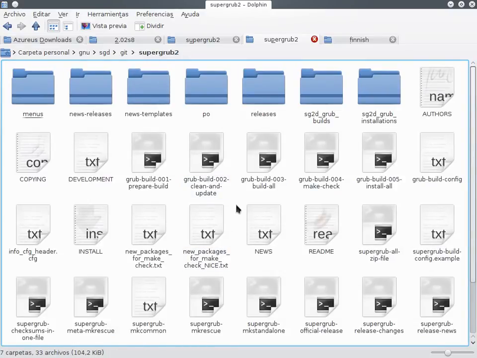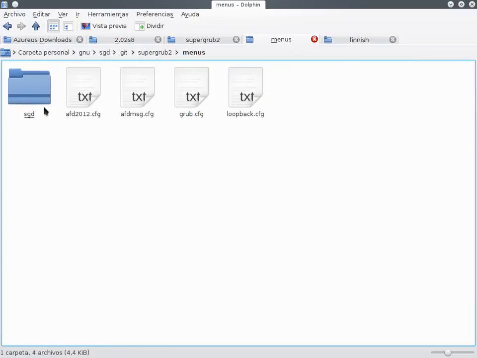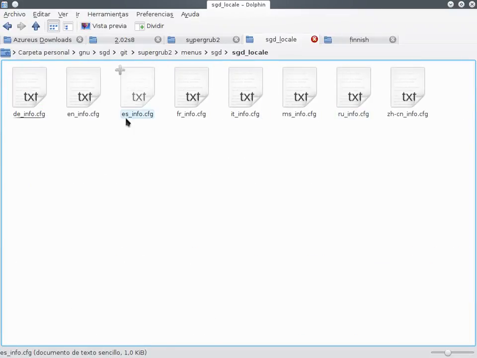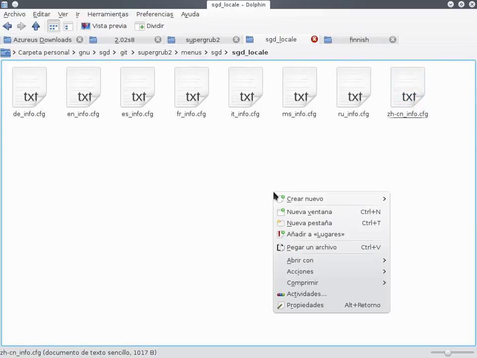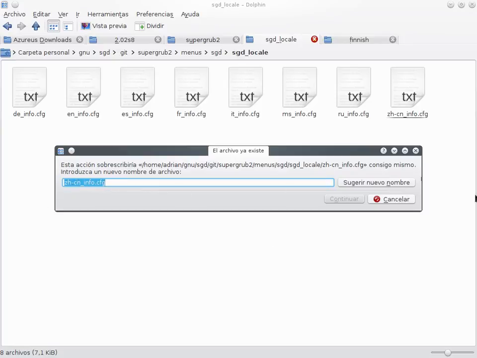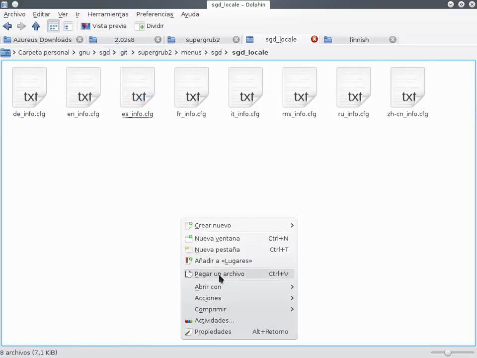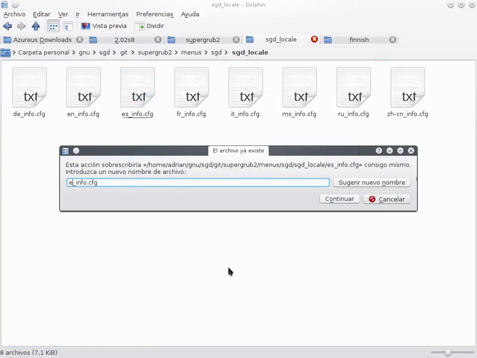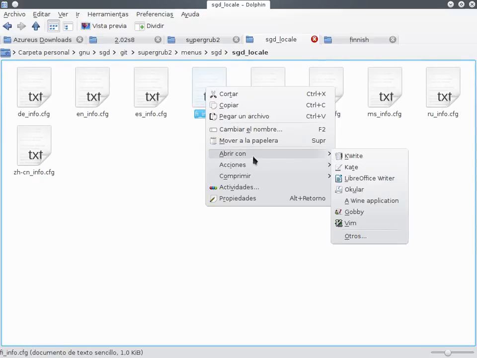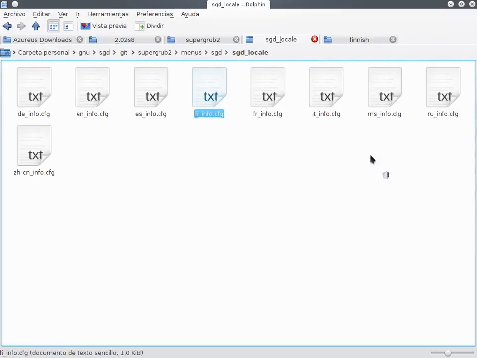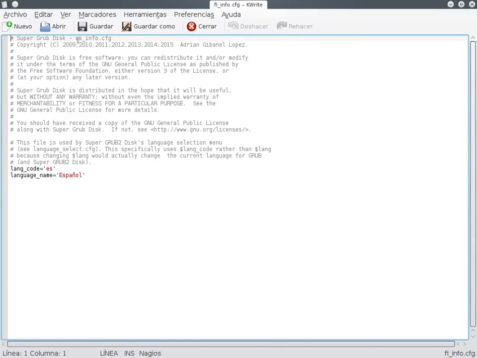So this was here. So let's copy the Chinese one, maybe. No, let's copy the Spanish one. Yeah. So this is going to be FI. And if it's not FI, you are free to submit a pull request. Okay, so the language code is FI and this is Finnish.